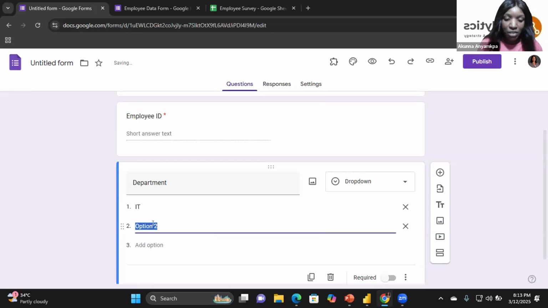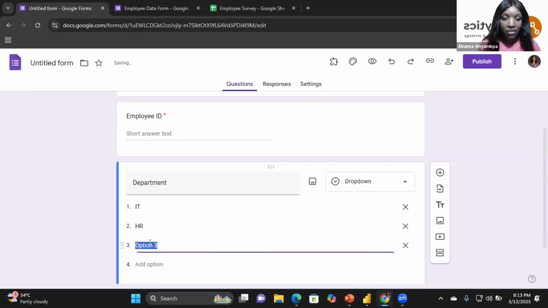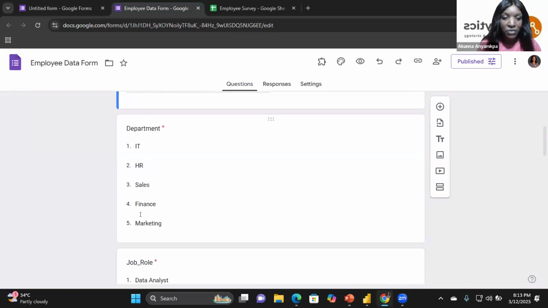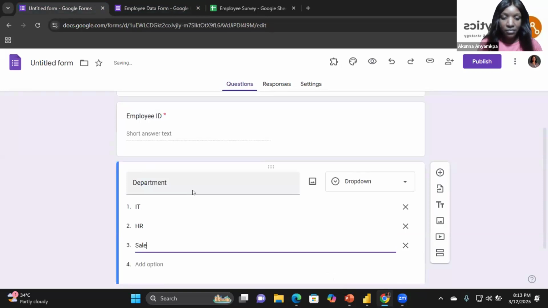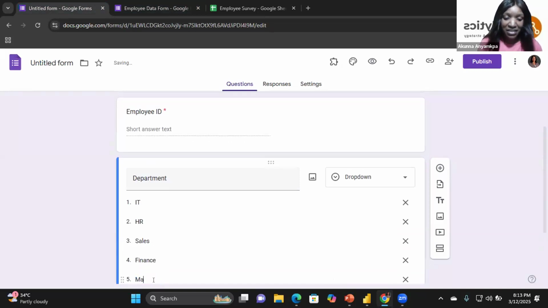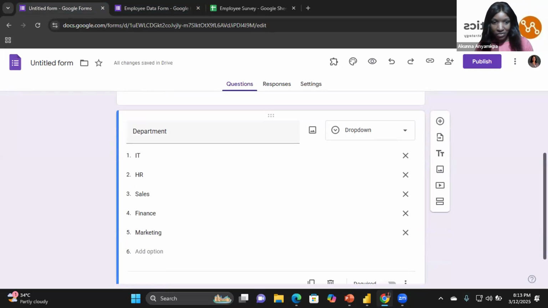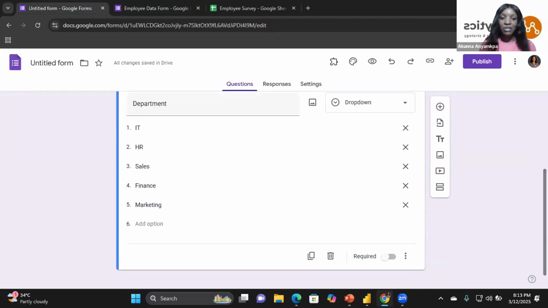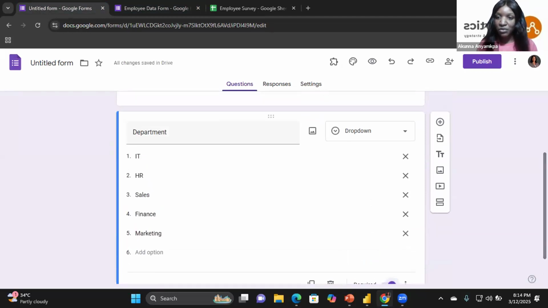IT, I think we have HR, I think we have sales. Let me just confirm: sales, finance, and marketing. Beautiful. So we have more than this, definitely. We have more departments, but for this demo session, we'll just use these departments. And as our norm is, we'll click on Required. You know what required means? This is an important section, so you must fill it.